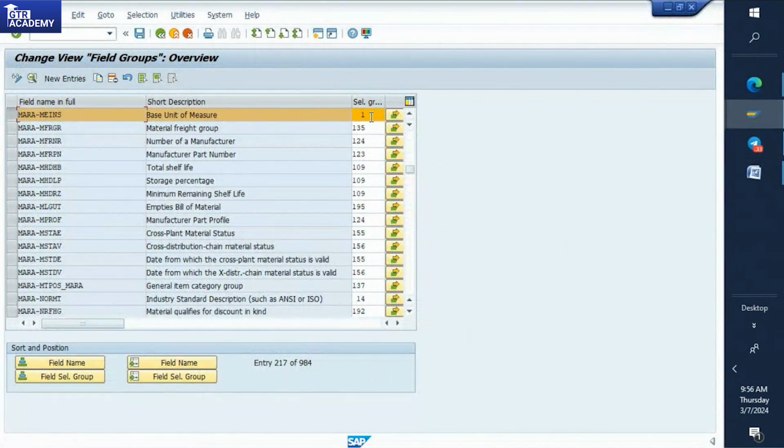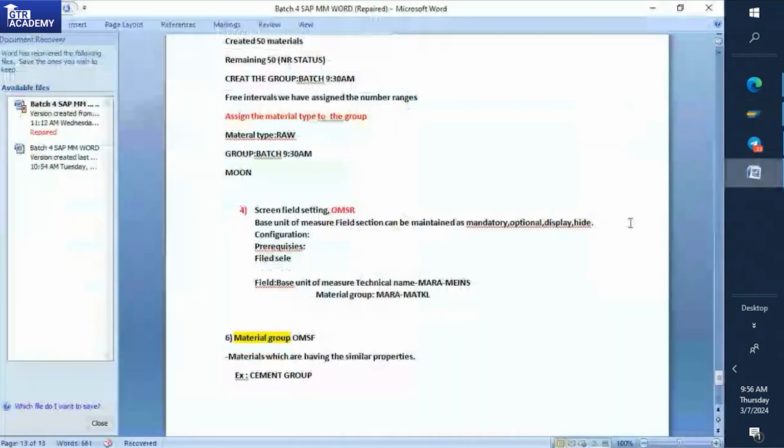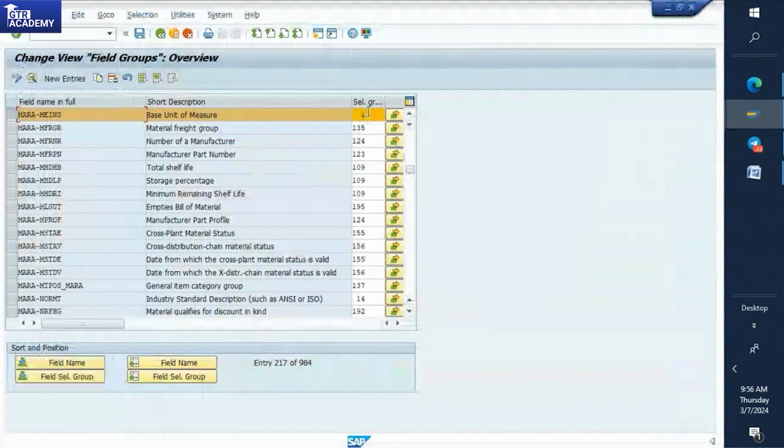It is under the first selection group. Here we have a field selection group. Group numbers are from 1 to 240. I'll tell you what the field selection group is also. Under each group, we have n number of fields saved. Particularly, this base unit of measure is under the first field selection group, selection group number 1.